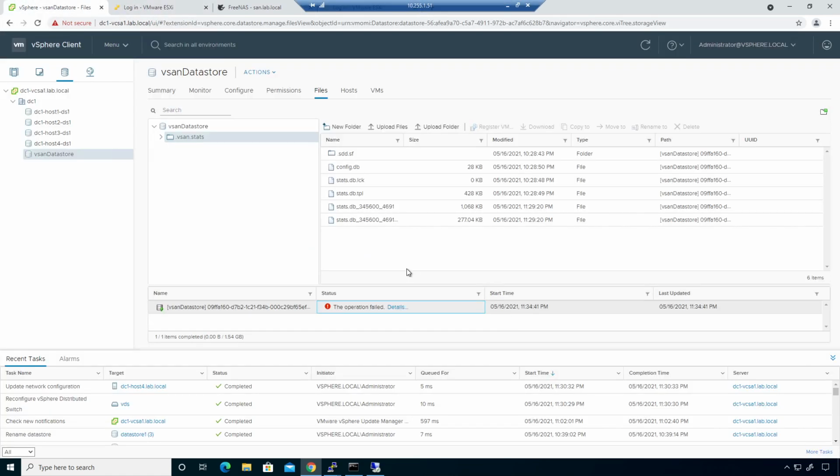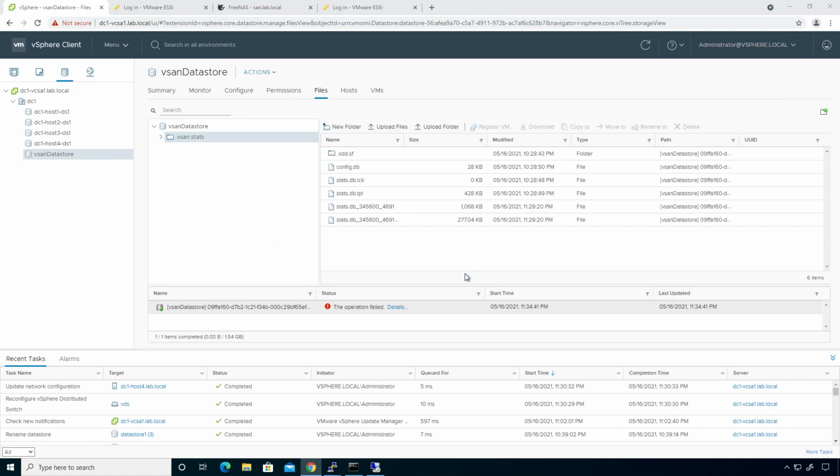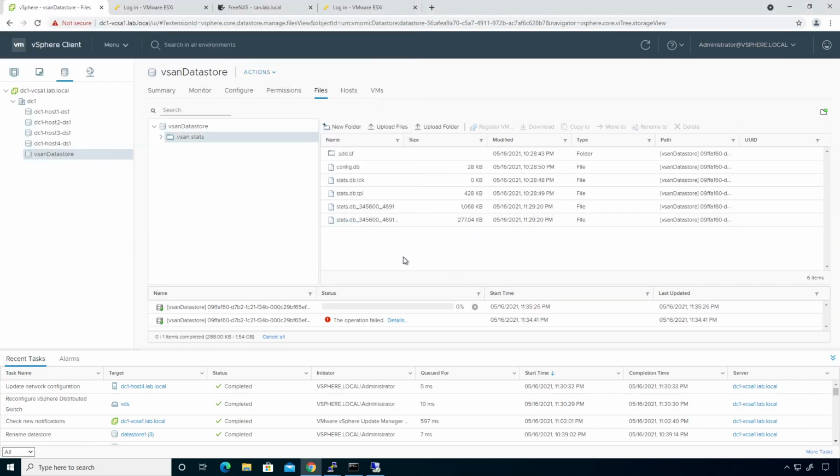Click on OK, and then we'll go ahead and upload files. And yep, we're going to say, we will click on here again, click on open. And now it's starting to upload the file to this data store, which is what we wanted to do. So we should be able to upload a file to vSAN, and then we'll be able to create the VMs that we're going to deploy.